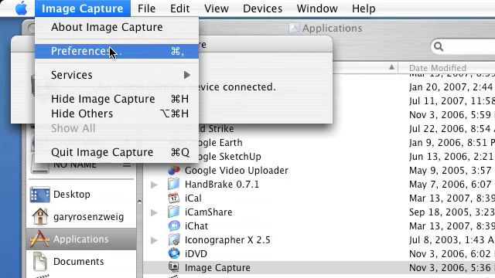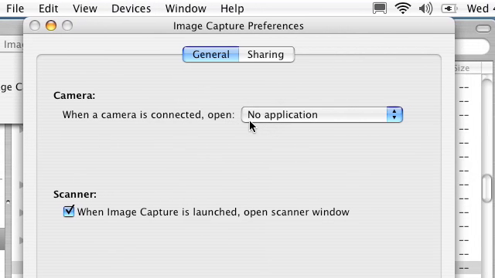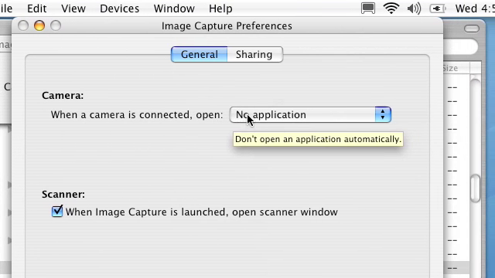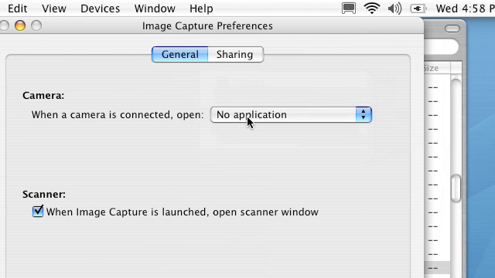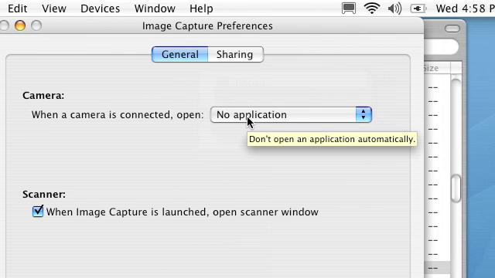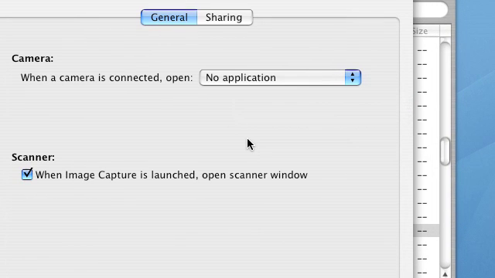But in the preferences is a setting, "When a camera is connected, open," and you can set it to No Application, iPhoto, or Image Capture. You can see I've set mine to No Application, so no longer does iPhoto launch when I plug in my iPhone or my digital camera. I can still launch it myself, but it doesn't do it automatically.